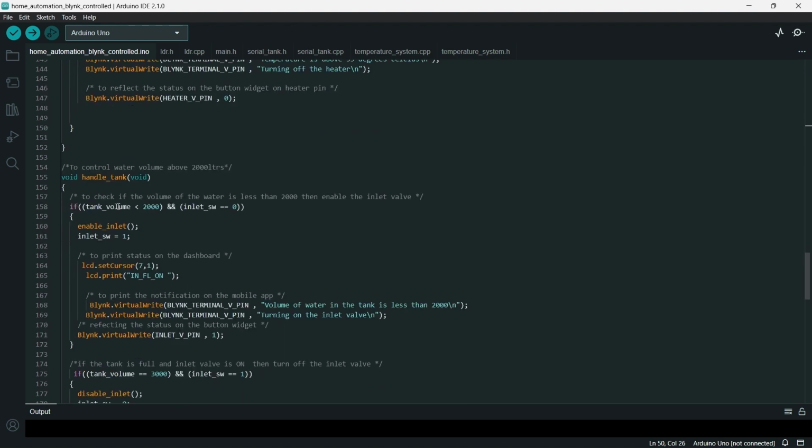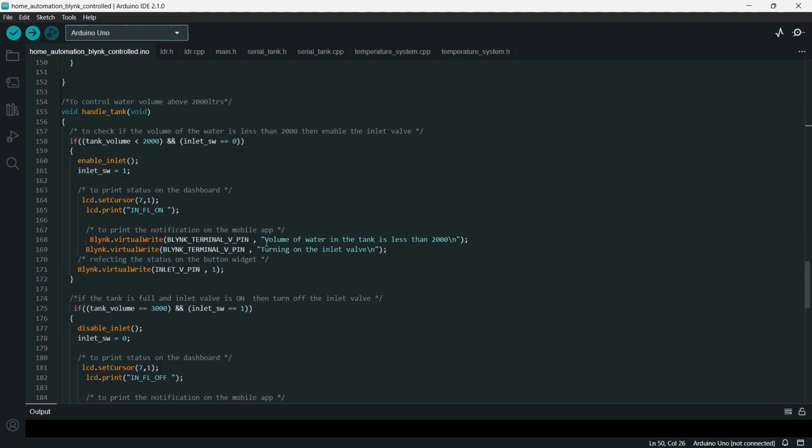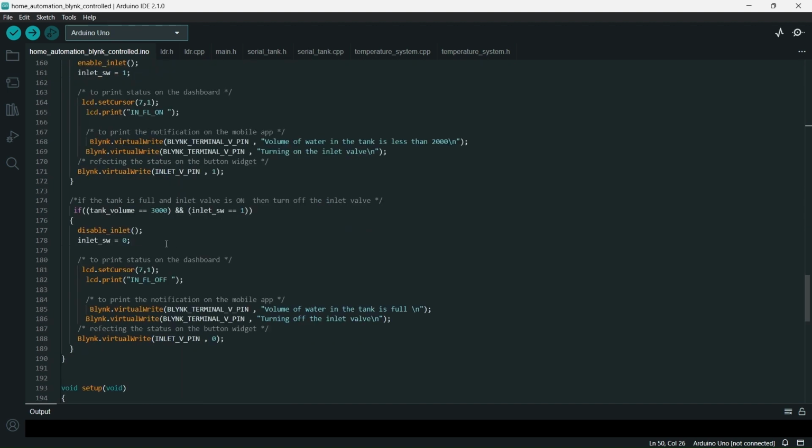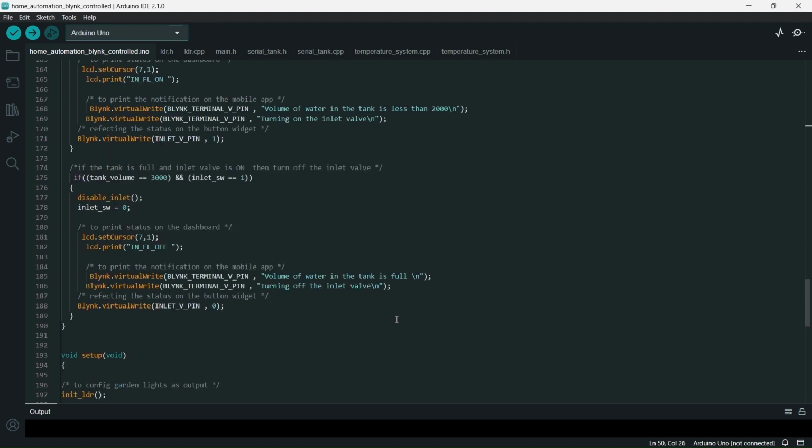The next function is to handle the volume of the water in the tank. If the volume of water is below 2000 liters, the inlet valve will automatically turn on and these messages will be displayed on the Blynk IoT application. And if the volume is full, the inlet valve will automatically turn off and these messages will be displayed on the Blynk IoT application notification section.